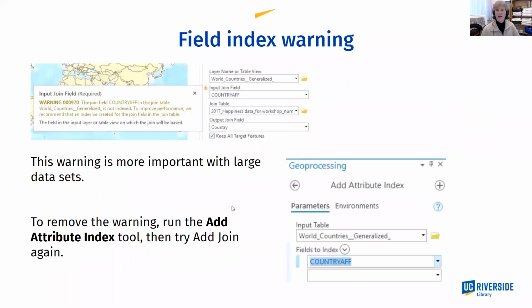So I wanted to say that if you see this warning when you're doing your join table, you might be a little concerned about that. I tend to get concerned about warnings. In this case, what this is saying is that that field wasn't indexed. And that just means how many unique values are in that column altogether.